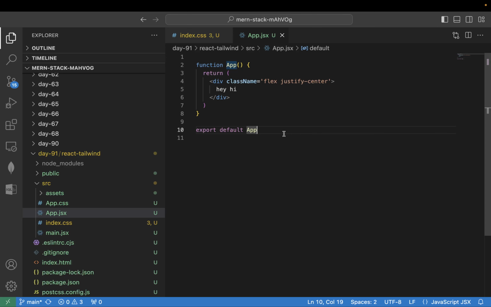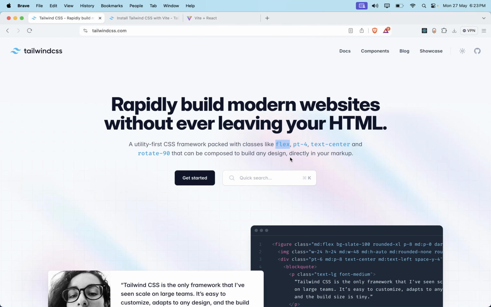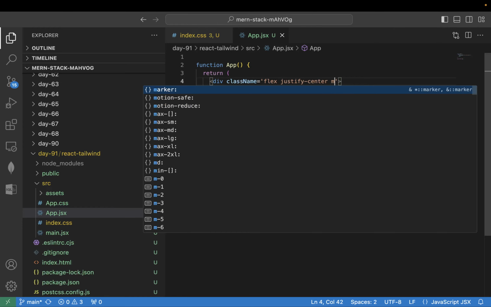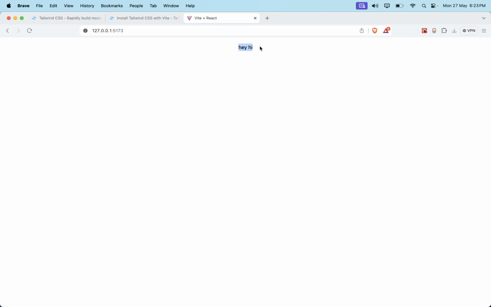The theory behind the flex is same, display flex. Justify center is nothing but what? Justify content center. There is no difference. Then what Tailwind CSS gives you? Rapidly build the modern websites without ever leaving your HTML. This is the utility first CSS framework, packed with the classes like flex, pt, means padding top, text center. Now if I want to give a margin top mt-5, can you see little margin has been added.